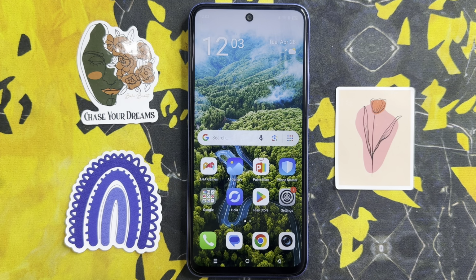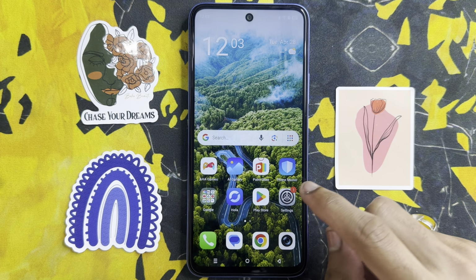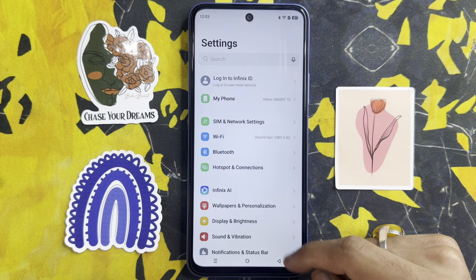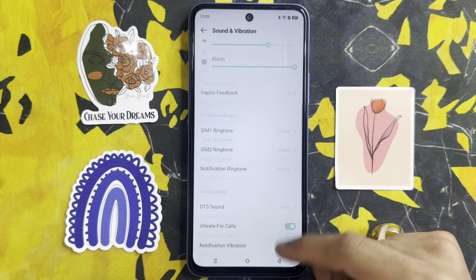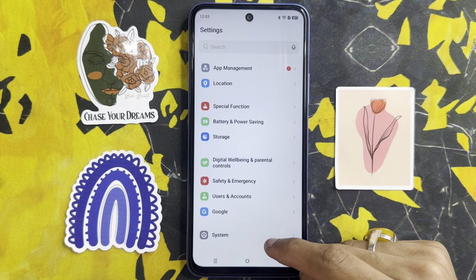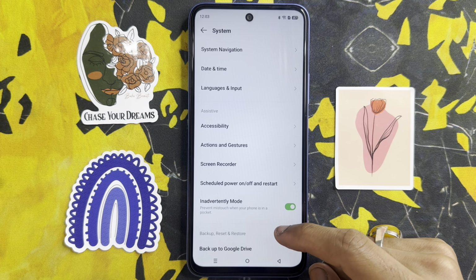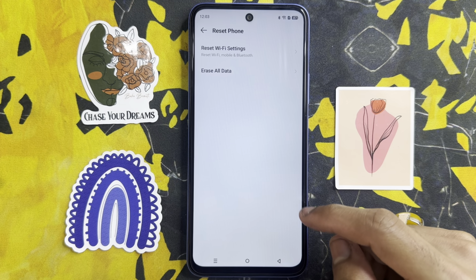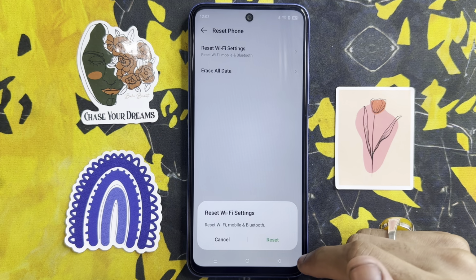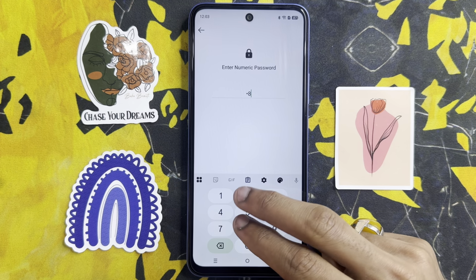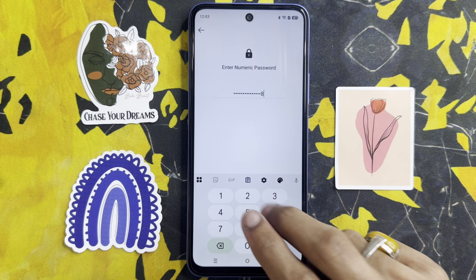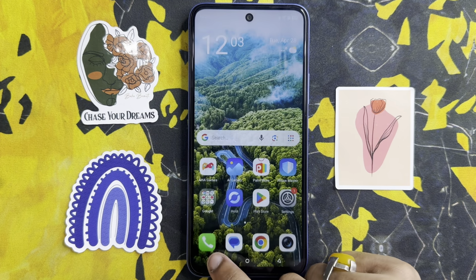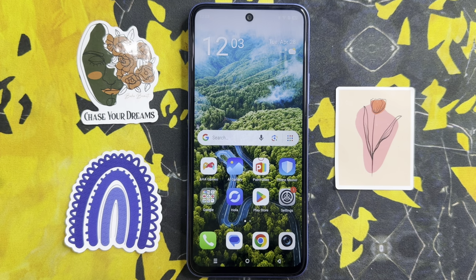But if it's still not solved, click on settings app. Now in settings, scroll down to end, click on system and click on reset phone and click on reset all settings. Click on reset, enter phone pin, click on this icon. You will see your problem is solved. So that's how you can change color after software update.